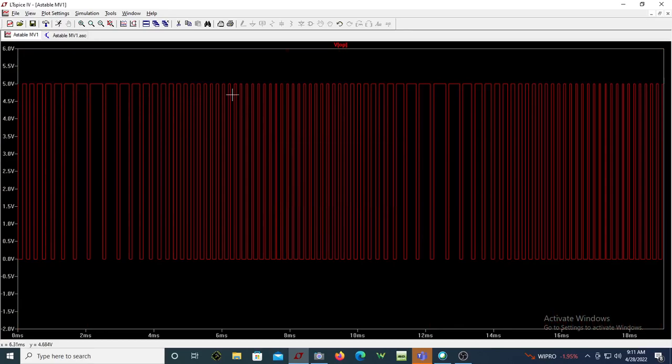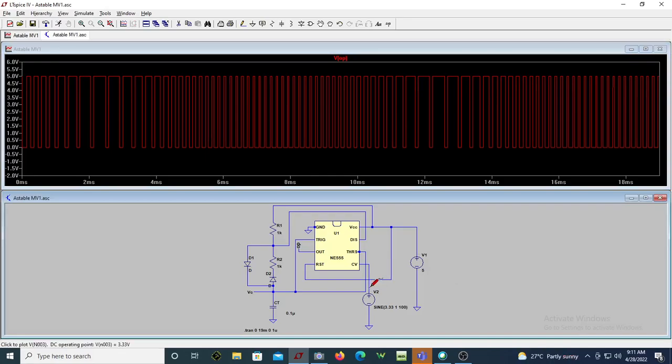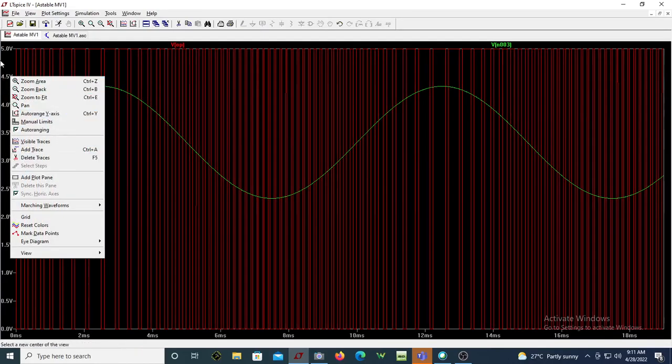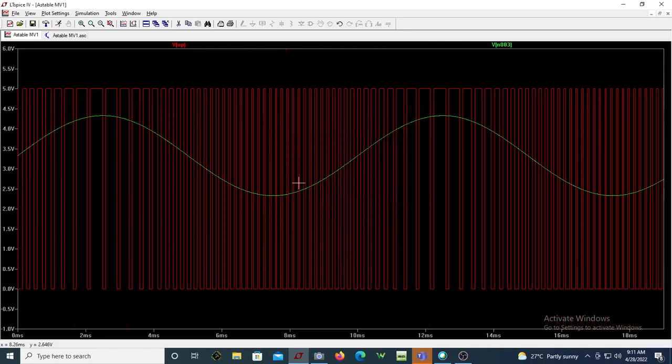Can you see it? Is the width of your pulse keeps on changing? It is more here, it is less here. So if I superimpose this input waveform, let me just take that. Let me superimpose this. Let me again change the scale now so that it is properly 6 and -1. This is interesting. See now, when the control voltage is in the positive half, the width of the on time is more.